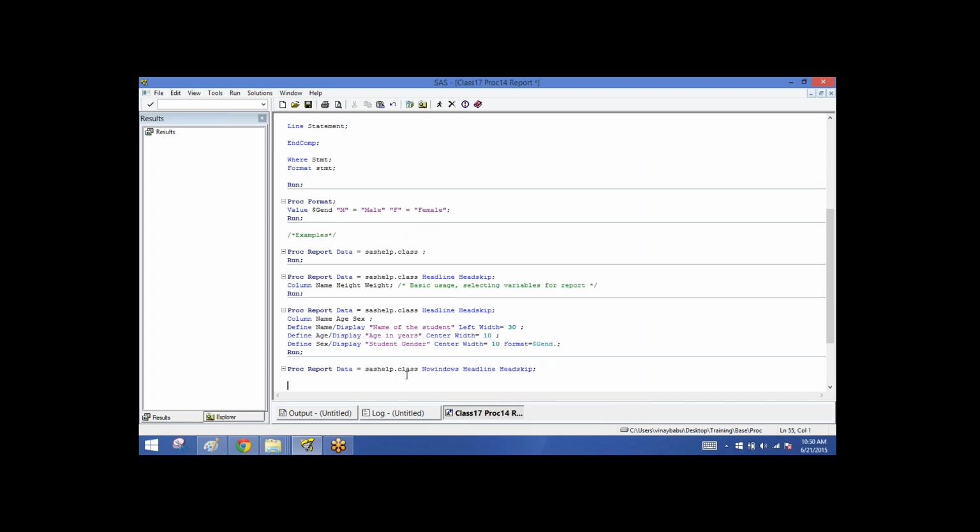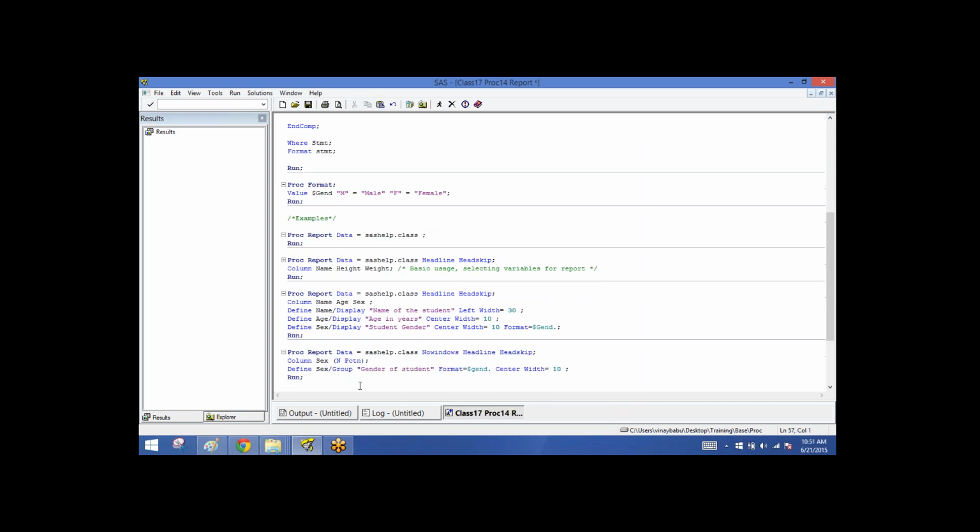So proc report data equal to sashelp.class, no windows, headline, head skip, column equal to sex. I want to print counts of sex, n and percentages. Define sex as this and apply format and align towards center and width as 10.